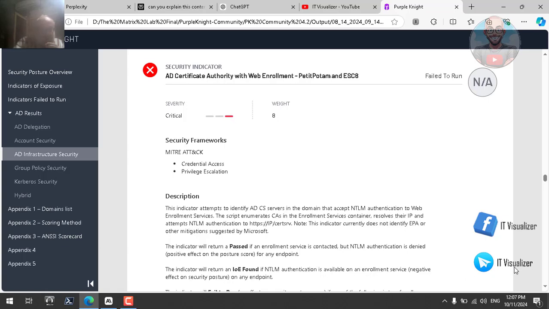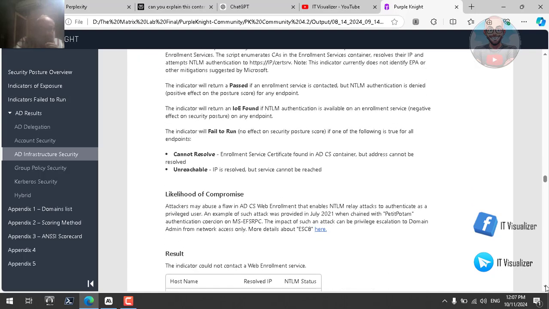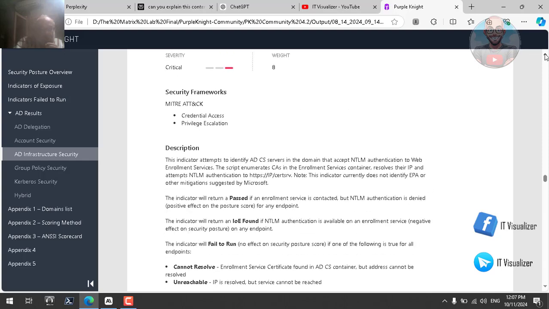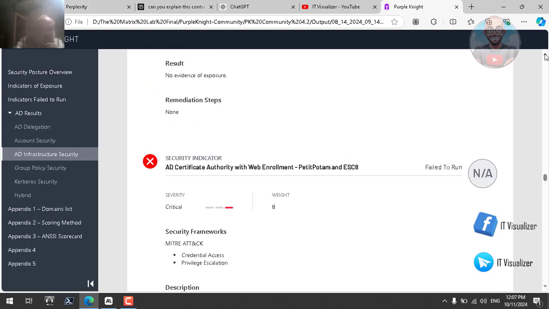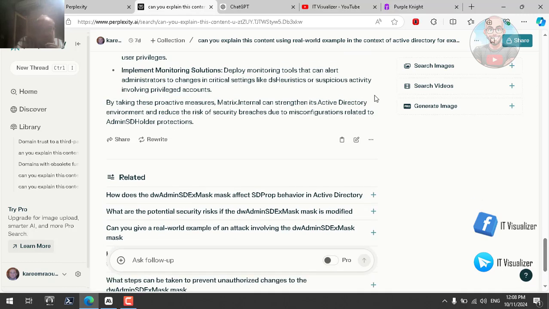So let's see also a simple explanation from ChatGPT o1 concerning this topic. Here I don't have a certificate server, so I have this test failed or non-available. But we need to know also why it is very, very important. Let's see. First of all, if we go and ask Perplexity, let's get something like this one.